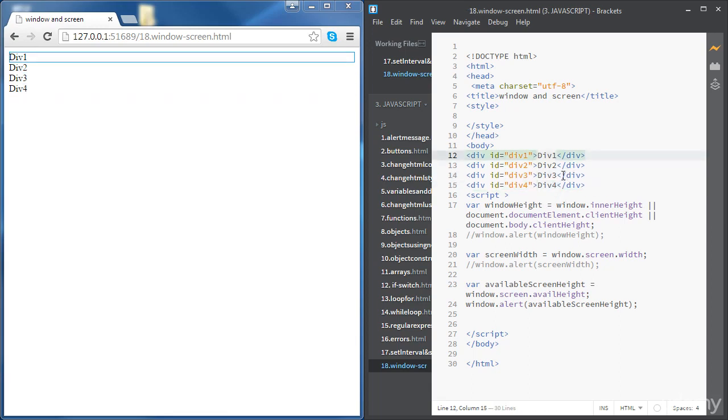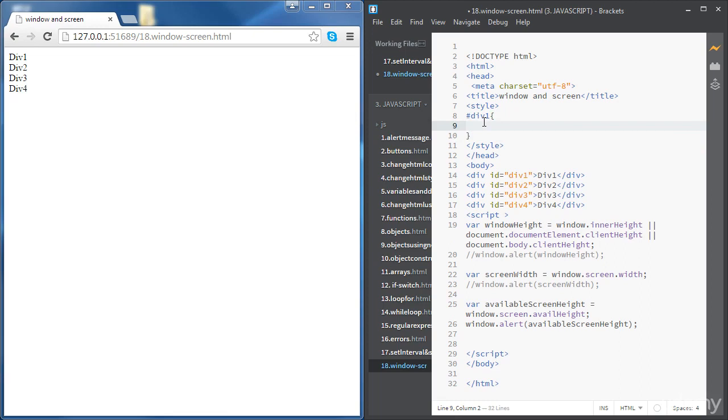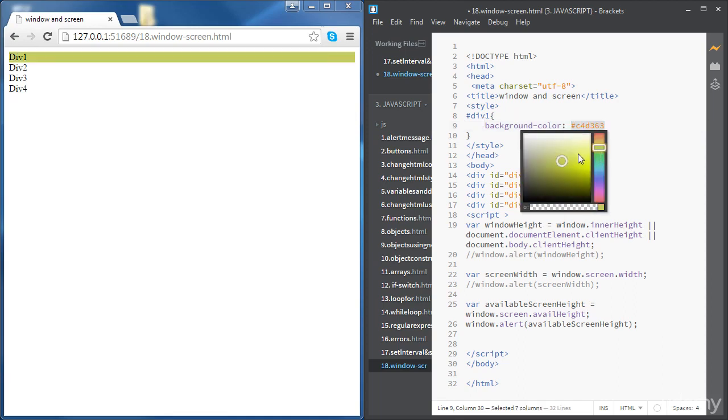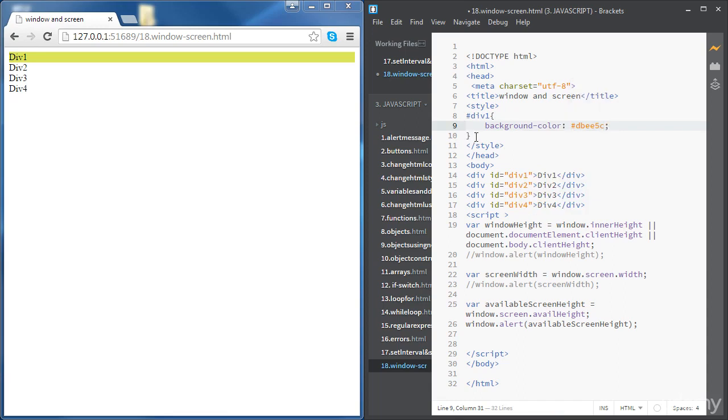Okay. We need to change the style of these divs to get some background color. So for div1, we're using the ID here. We want a background color. Okay, let's use this color, for example.